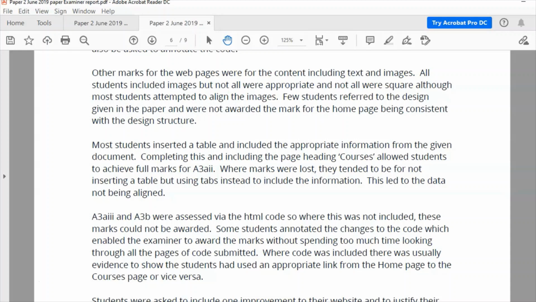This is all losing you marks, so if you don't do that one thing, you're going to lose more marks. Few students referred to the design given in the paper and were not awarded the mark of the home page being consistent with the design structure. If you're given a design for your web page, follow that design. It's as simple as that. Follow the design. It's really, really important that you follow the design.